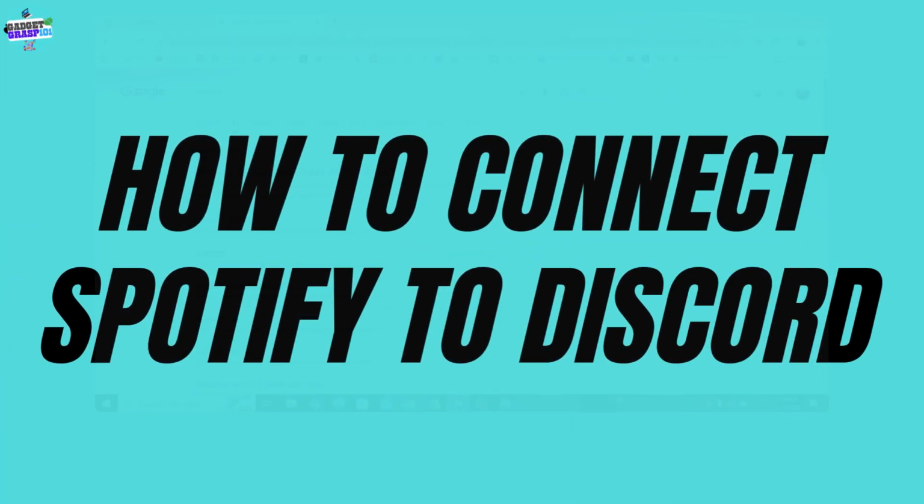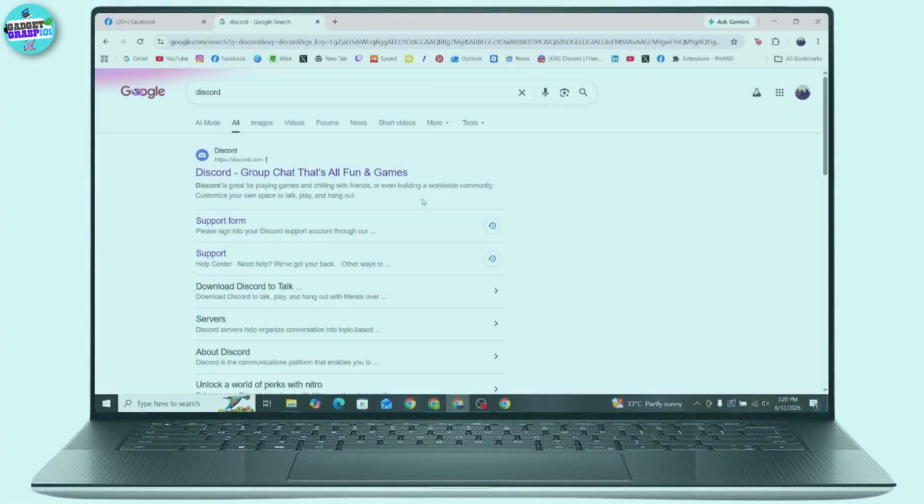How to connect Spotify to Discord. So if you want to connect Spotify to your Discord, then what you need to do is first you need to make sure that you have a stable internet connection.